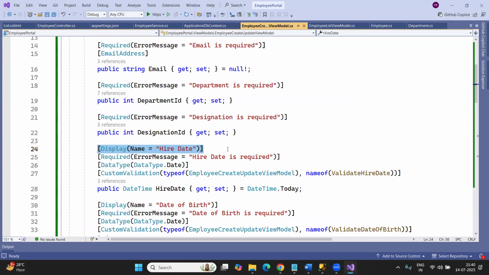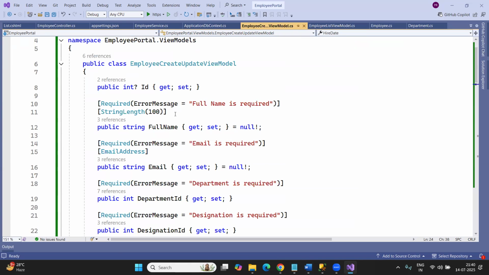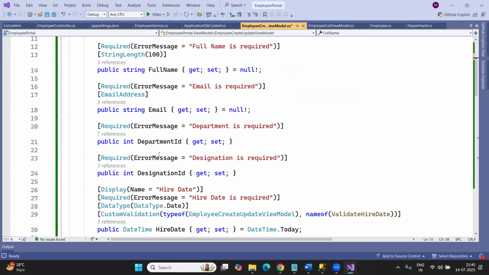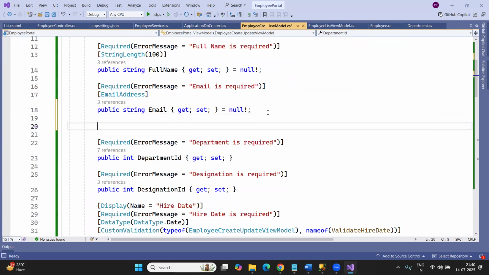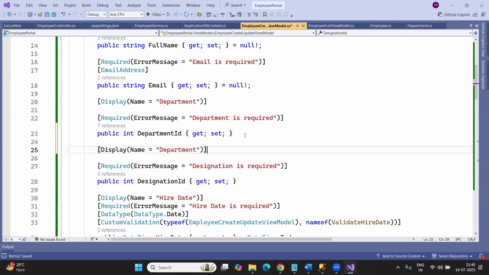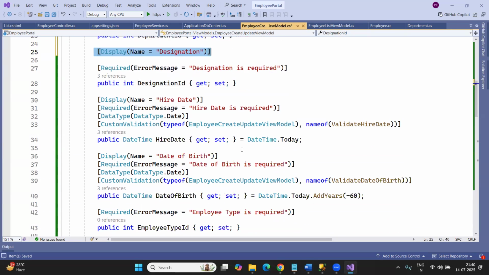Right? So let us try to change this one. For example, I don't want to display full name, right? I want to display that name as a full name. So I can provide this a display attribute. What is the name? Department. So here instead of a department ID, I want the form to be displayed as a department. Similarly, instead of a designation ID, I want the display name to be designation.